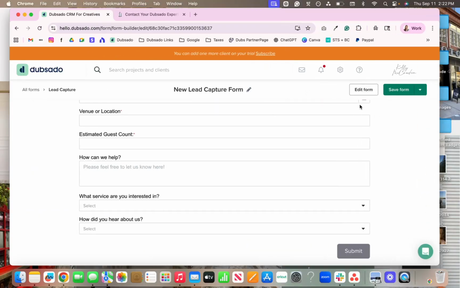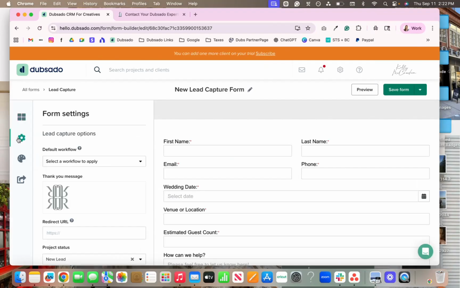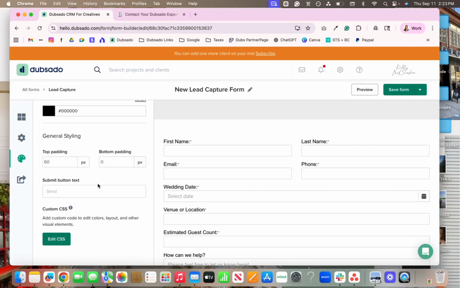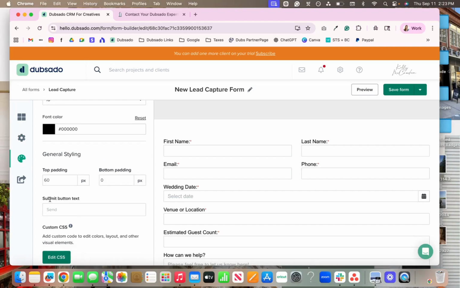The last thing I forgot to mention is that you can also change this submit button. So if we come into settings, this submit button right here under the styling, you could say something like, let's go, or I'm ready, something that's kind of on brand for your business, and make it feel a little more personal that way as well.